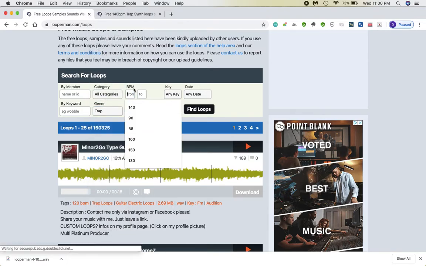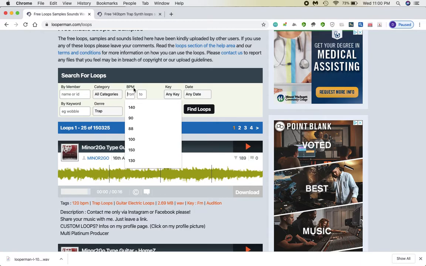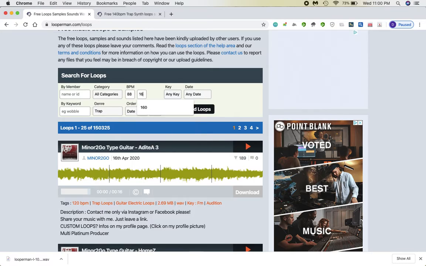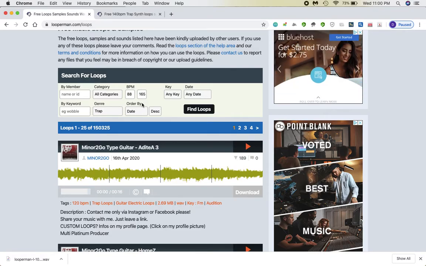For BPM, the general rule is you're not really going to encounter anything lower than 100, but to be safe, I set it at 88. And for the highest BPM, I would say you're not really going to encounter anything more than 165. Those are two general BPMs used in music, as you'll learn more when we go over music theory and stuff like that.